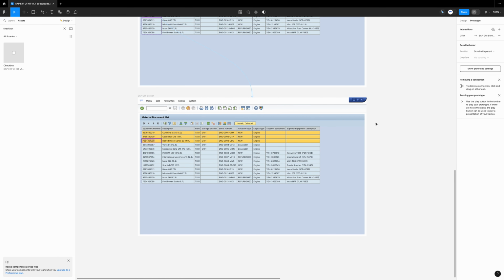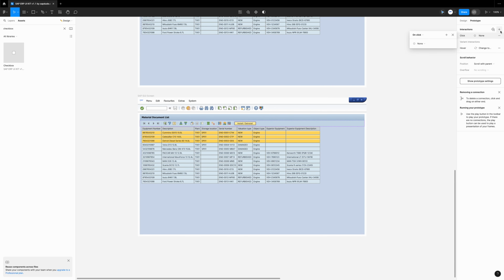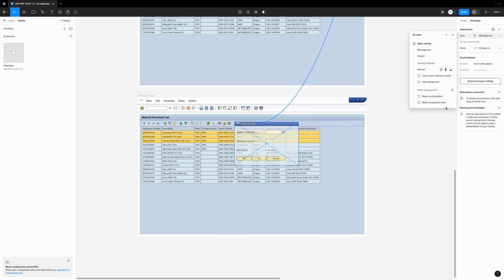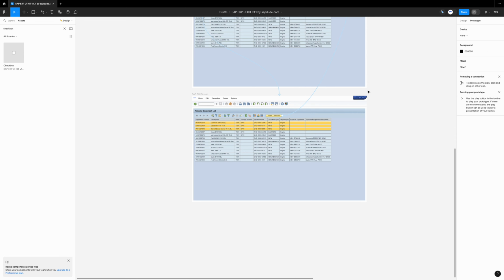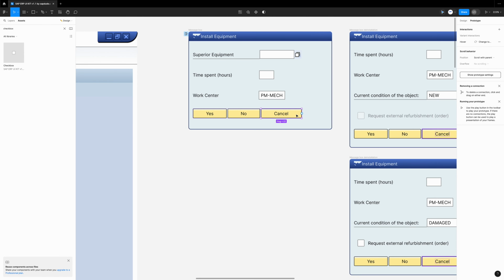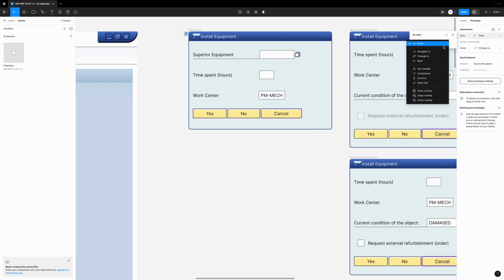In the third GUI screen, we select the installation, deinstallation button. Next to interactions, we click this button. On click, open overlay. We select the first message box for the installation. In the overlay settings, I change from center to manual. We align the pop-up like this. In these settings, we activate the checkbox close when clicking outside. I go to the pop-up itself, click the cancel button, I add an interaction, I select close overlay.